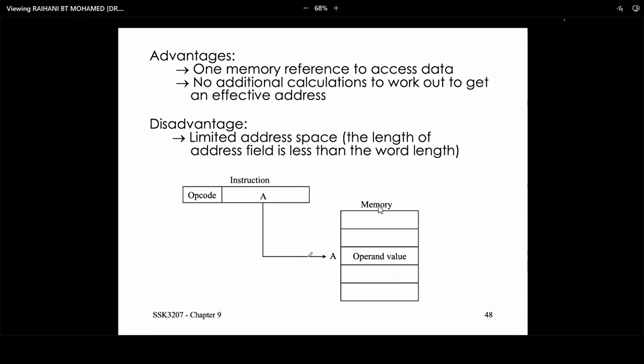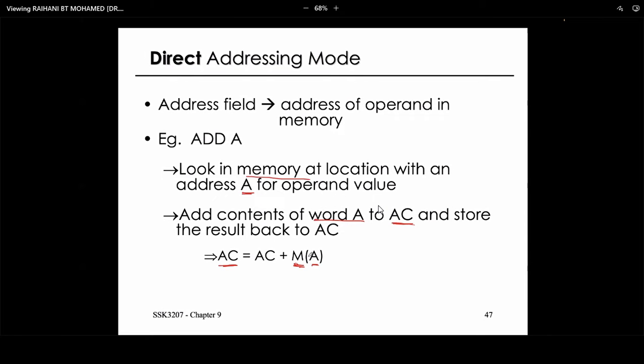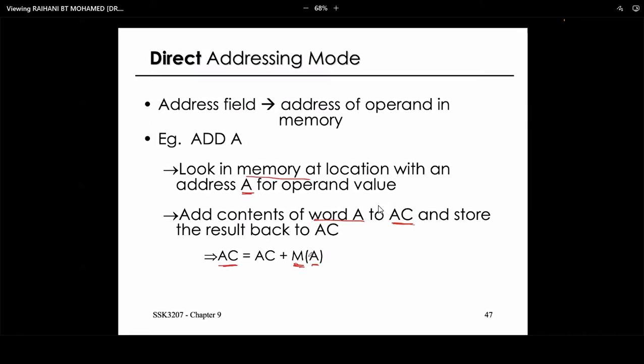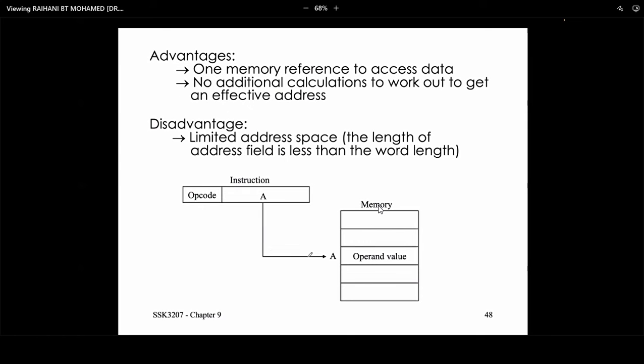The advantage of the direct address mode here is one memory reference to access data. Number two is no additional calculation to work out the effective address. So these are the advantages of using the direct addressing mode.